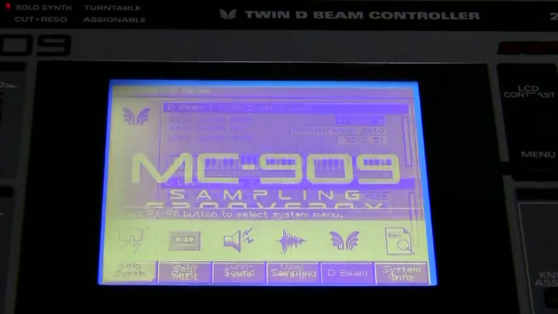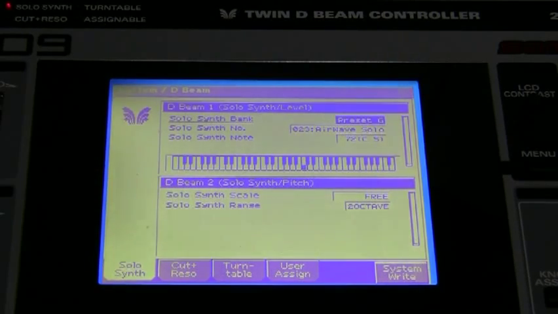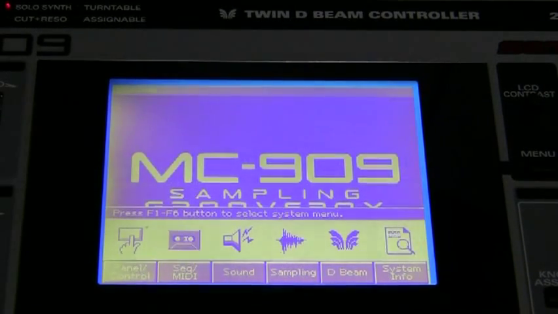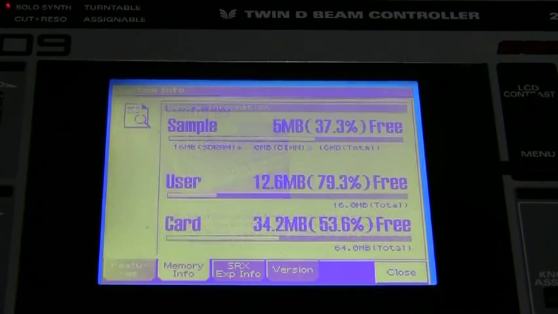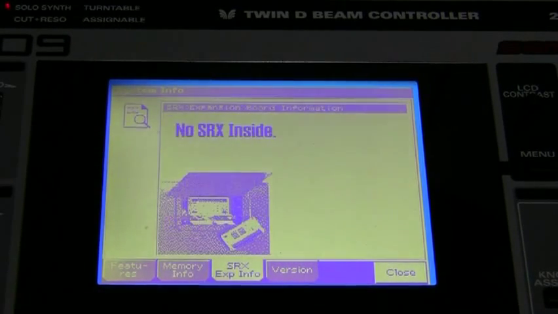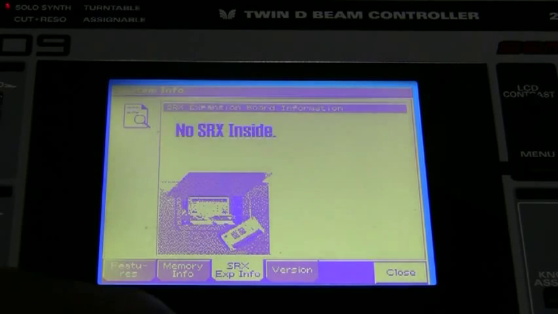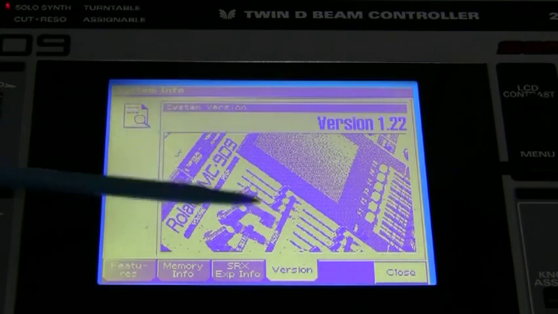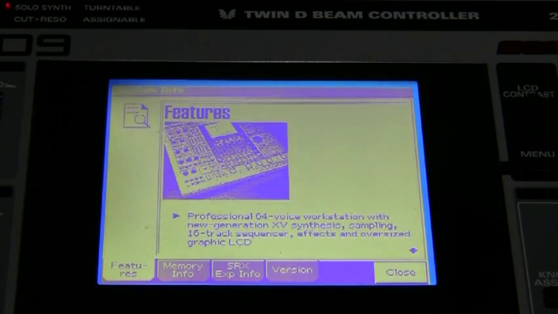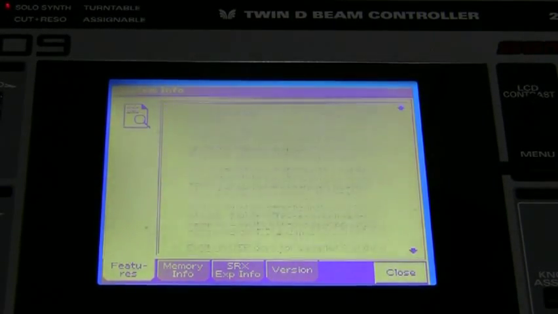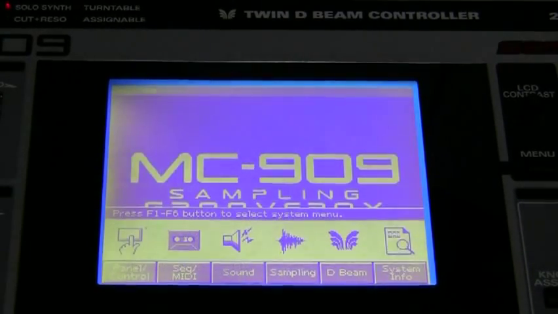And the same with dB, as you can see here. And system information. So you have memory. This SRX effects card is not installed. This is our version right here of what we have. We can close the window also. It's features. Our features are right here. And close.